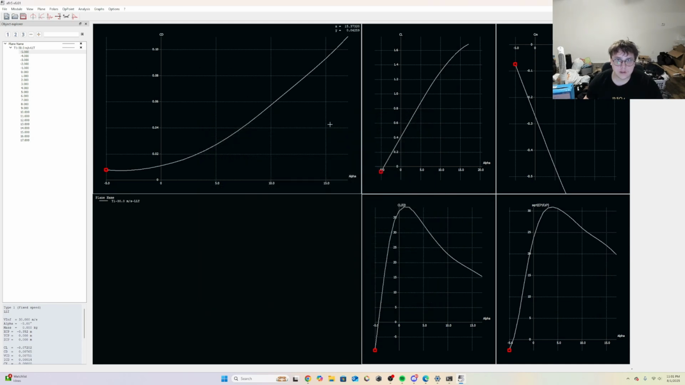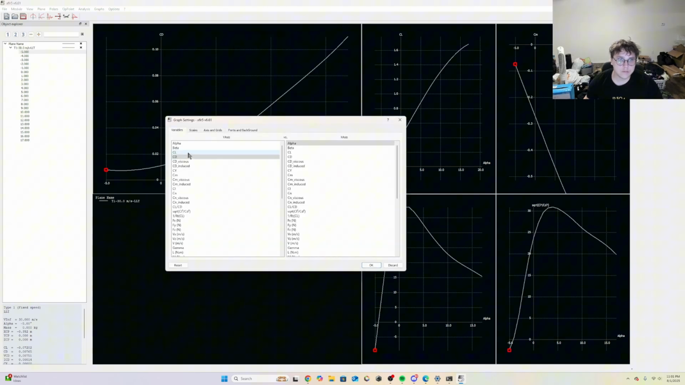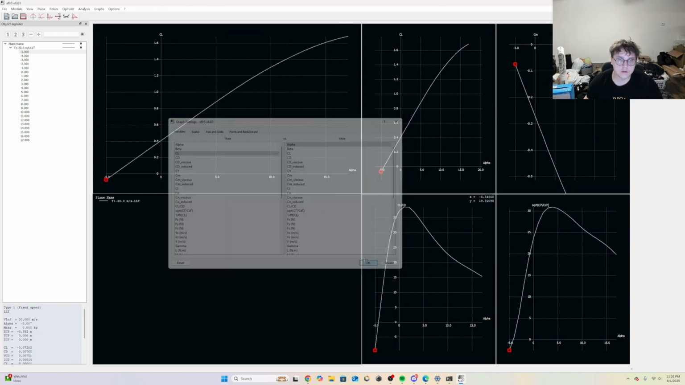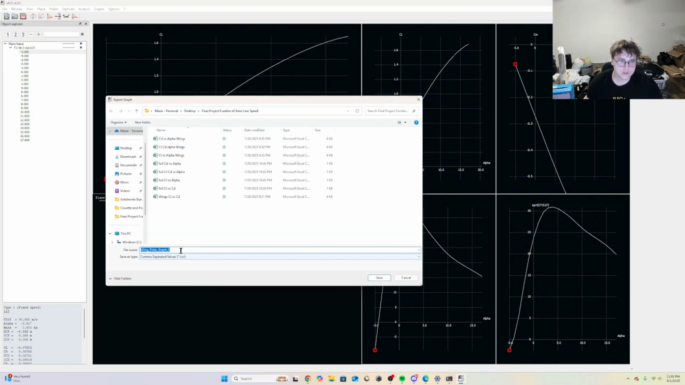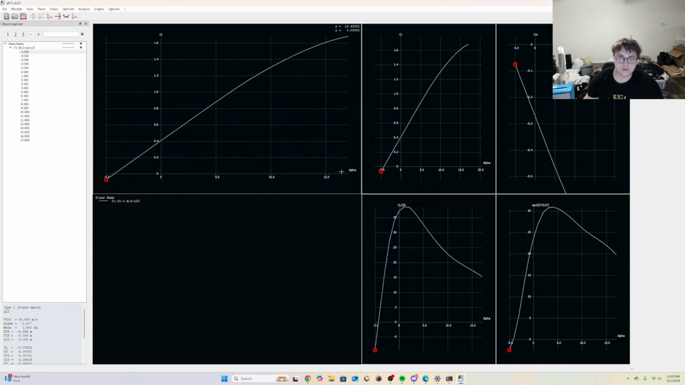So right here, we can see our CD versus alpha graph. For me personally, I want to go ahead and make sure it's CL versus alpha. So that's what you do to make it CL versus alpha. We want to go ahead and export it into Excel. So we're going to click on Current Graph, Exports. And we're going to click on Separated comma values. Make sure it's in an Excel file.